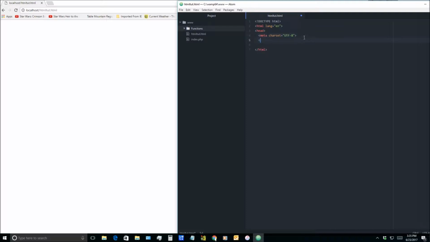And now let's do a title. And we'll do HTML tutorial. So that'll give us that. And make sure to close the title. And you can put a lot of other things in the head, such as scripts or styles, which are ways to insert JavaScript or CSS. Script is for JavaScript and style is for CSS, but we aren't going to be using any of those today.